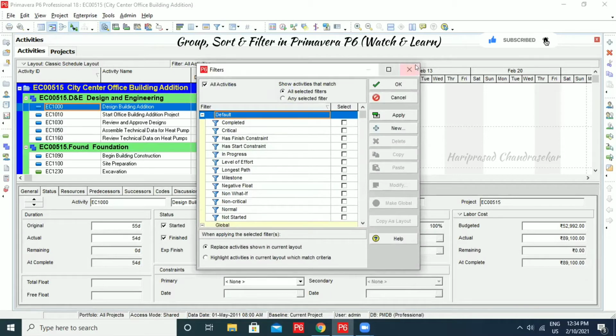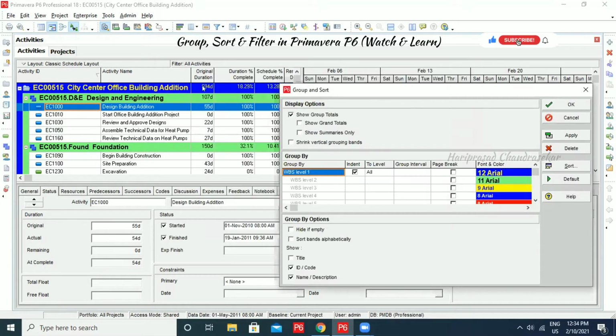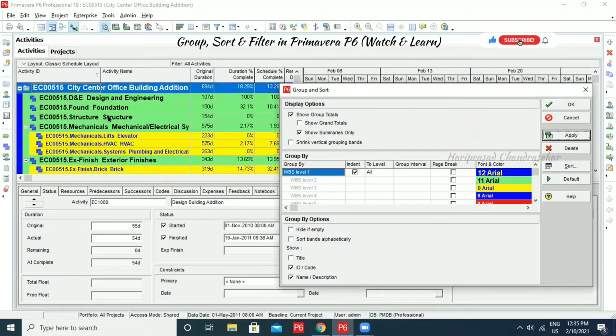We also have grouping and sorting here, these two icons, grouping and sorting, and then filter. Now we will see group and sort first. It is showing the group totals. See, where you have totals, right? Now I'm just going for apply. Now it is not showing the totals.